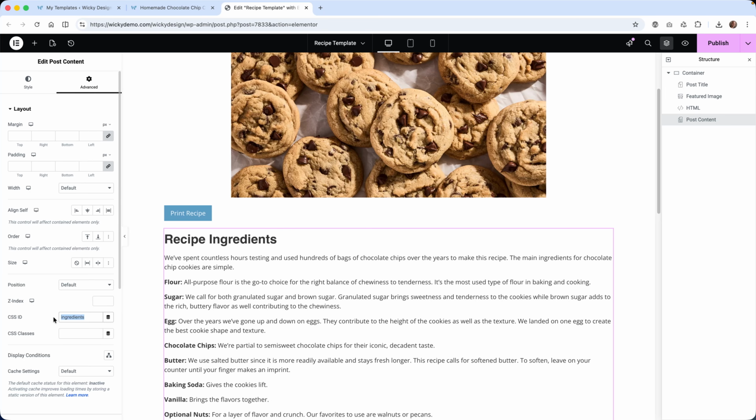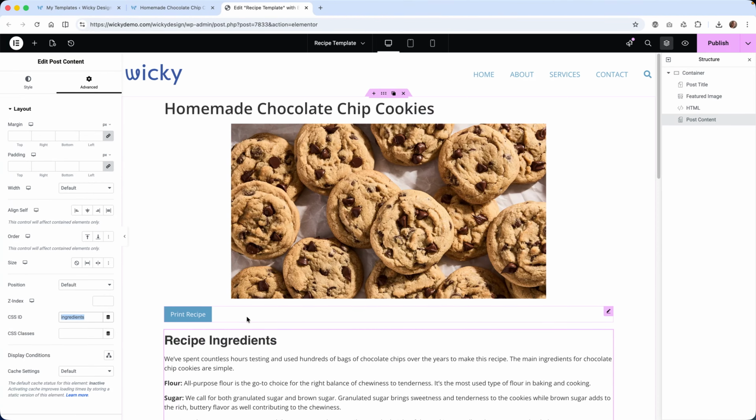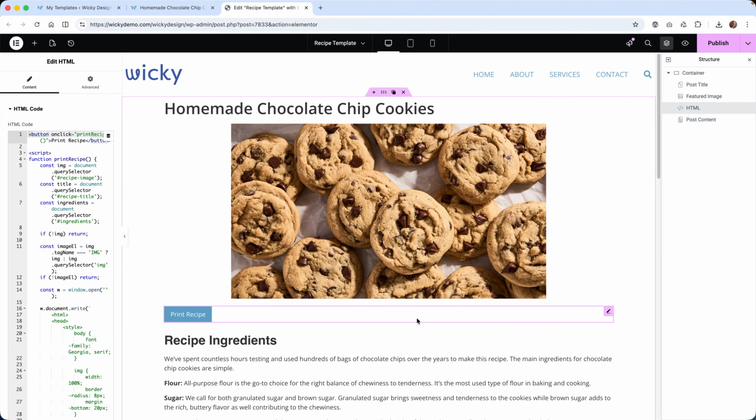So if you're not going to use the IDs that I have in my code, you're going to have to go ahead and change those. And then I'll show you where you change it in the code. Okay, so now we get to the fun part, and that is going back into the code.